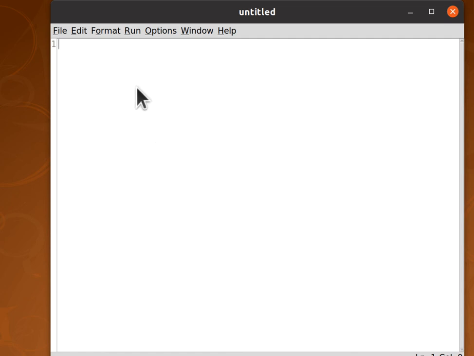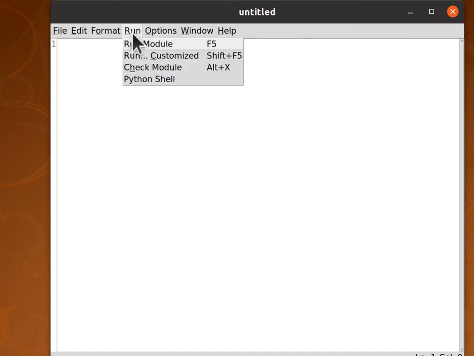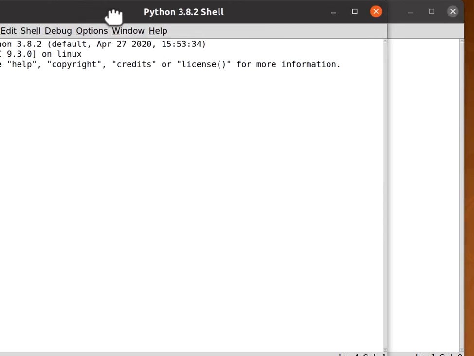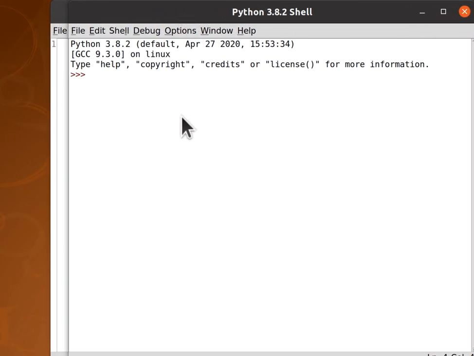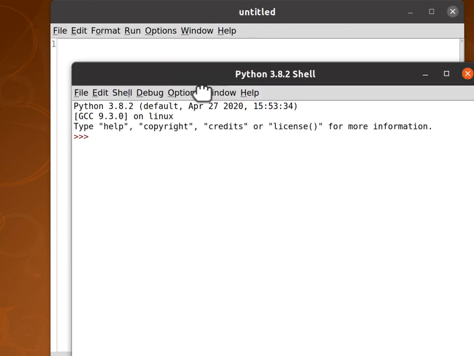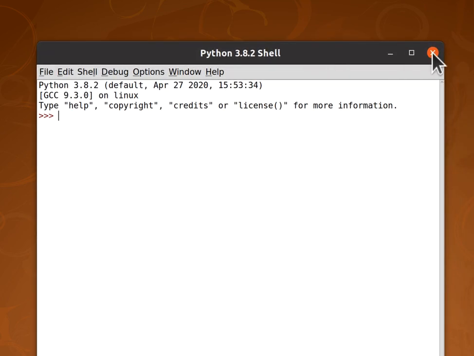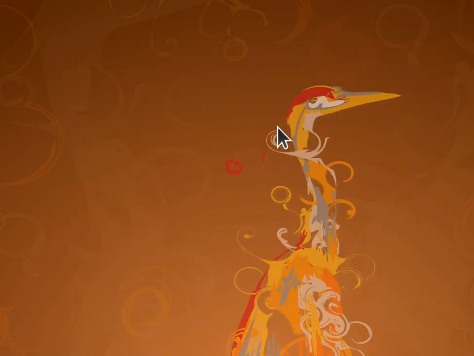What if I want to get a shell when I've opened up an editor? Well, it's very easy. All I do is choose the Run option, and I choose Python Shell. And so if I don't have a shell, it opens up a shell for me. Now, if I close one of these windows, then IDLE is still running. But if I close both windows, IDLE closes completely. That's something you'll need to know.